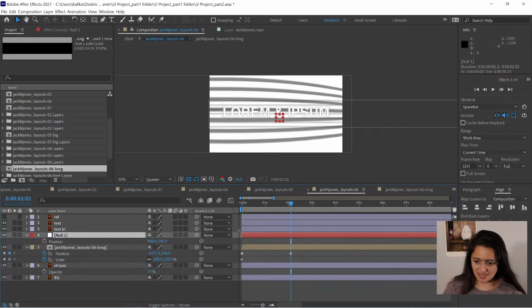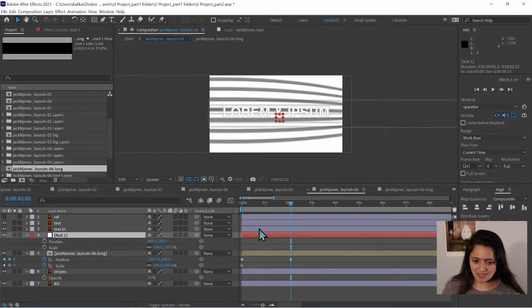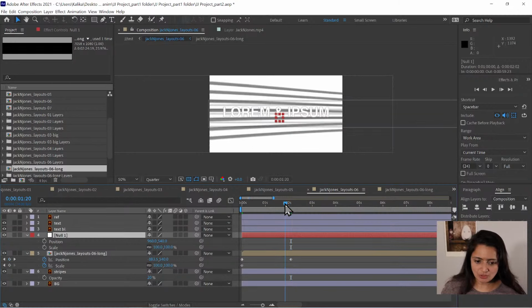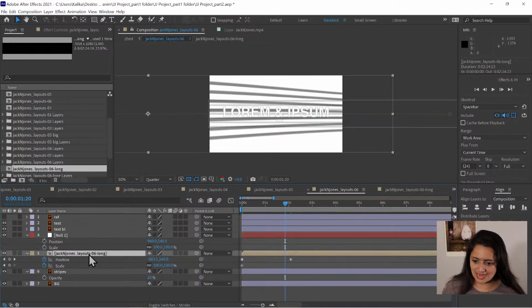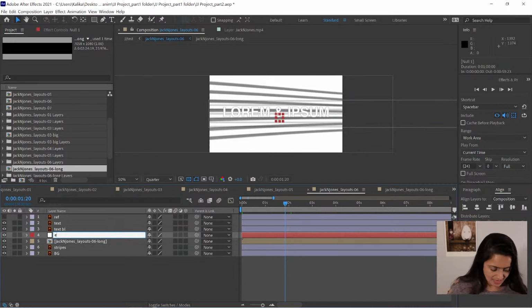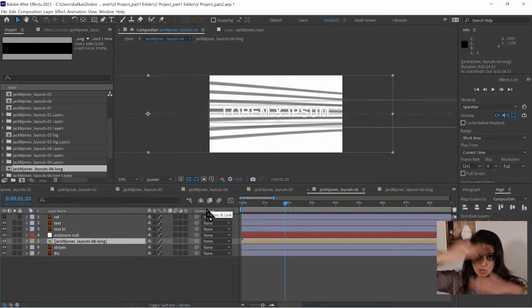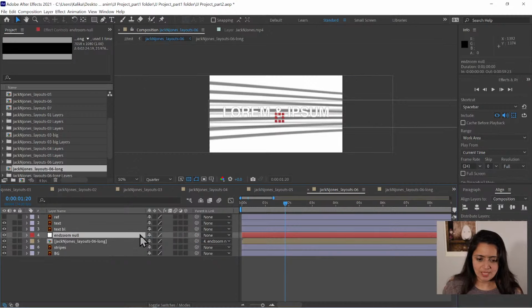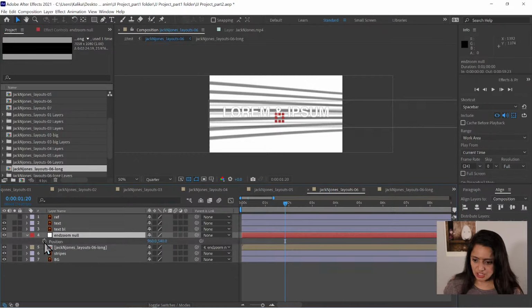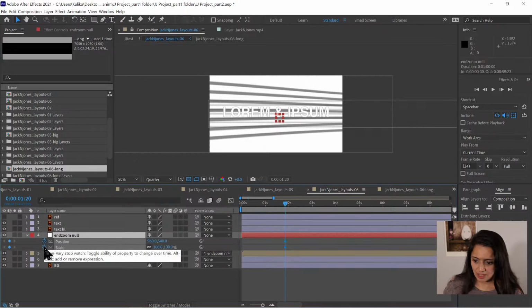So P, Shift-S, so now I've got my position and my scale, and I'm going to take this layout 6 long and connect it to the null object. I'm going to call this end zoom null. I'm going to connect it using the parenting column, right? Parent and link. Close everything up first, collapse all those layers, and then connect the layout 6 long to your end zoom null, okay? And then I'm keyframing position and scale on the end zoom null.